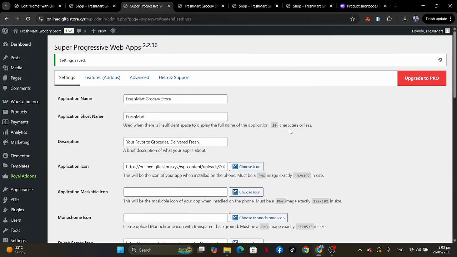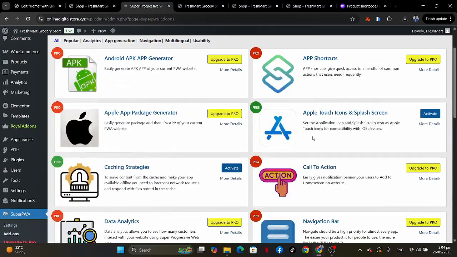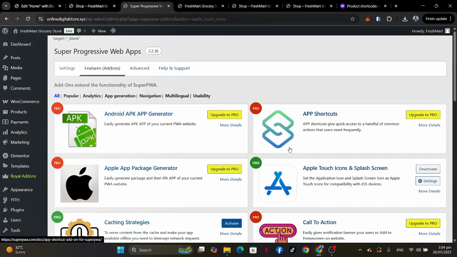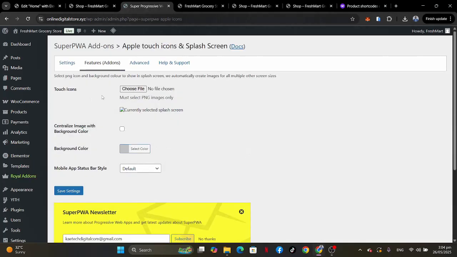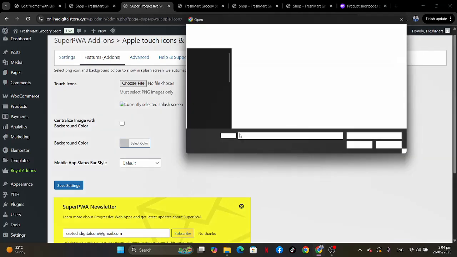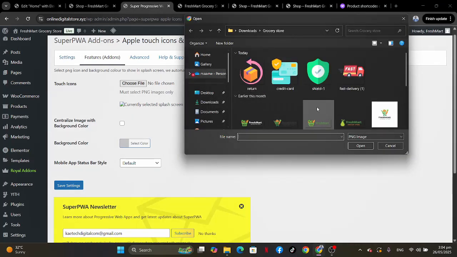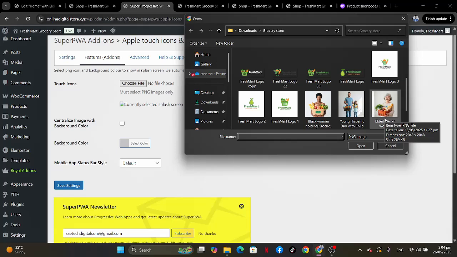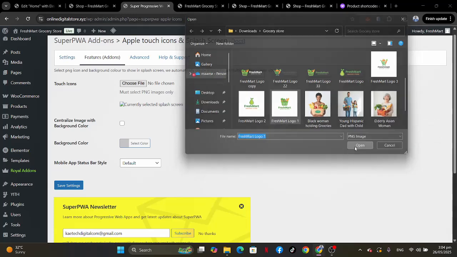But if you want, let's say Apple, you can go to features, add-ons over here, and you see this is what Apple touch icons and splash screens. You can activate it. Okay, just activate it, and then you can be able to do the Apple settings also. Okay, so you can go to its settings and do the settings for it. So choose the touch icons that you want to use.